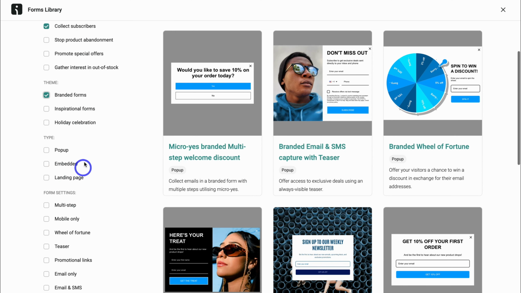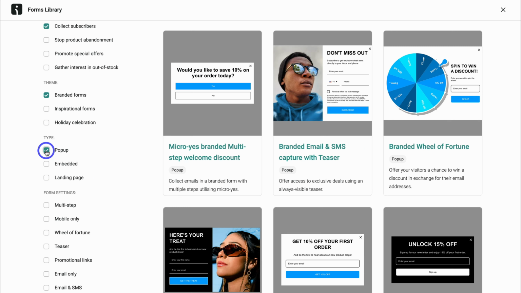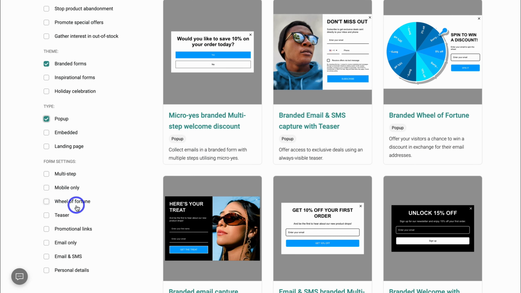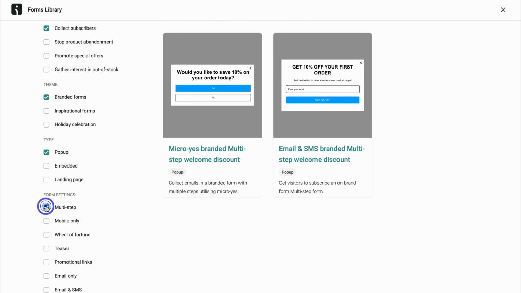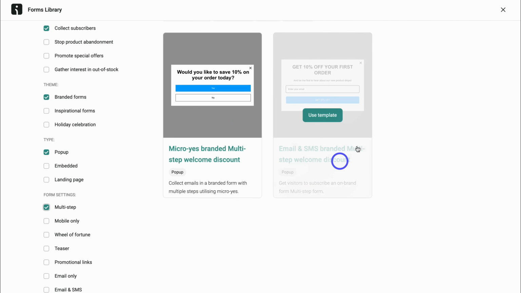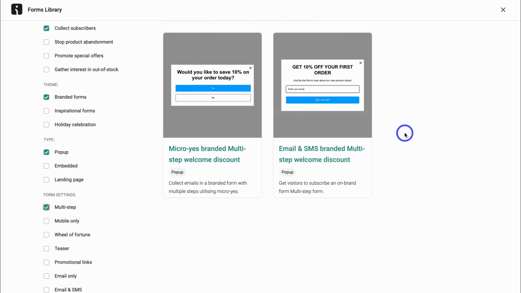Then we can navigate down to type. What type of form do we want to create? Do we want to create a pop-up form on our website? Do we want to embed a form on a website page? Or do we want to create a standalone landing page that we can then share with our audience across different channels? I'm going to select landing page, and then we have the form settings, multi-step, mobile only, wheel of fortune, and these other options down here. I'm going to select multi-step. And as you can see, we have this form that we just created for our first pop-up form.